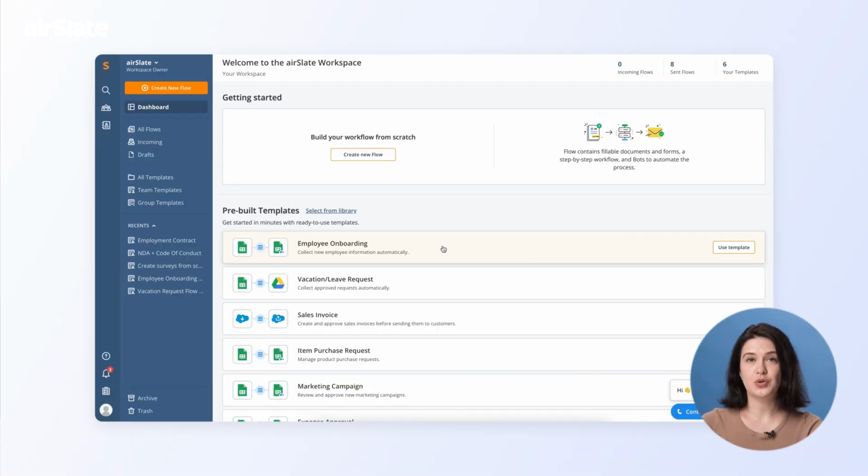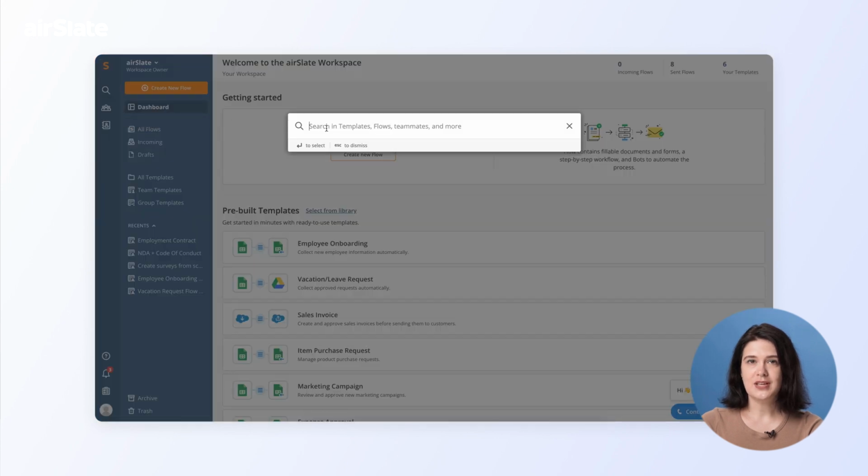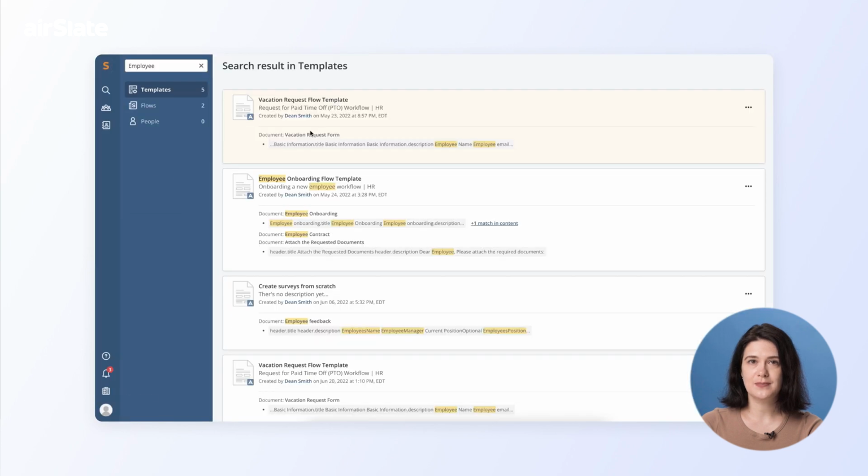When you log into your airSlate account, you land at your Workspace dashboard. It's a place to view essential statistics for your workspace, create and manage flows, and review analytical data. On the sidebar are the essential components of your dashboard. For example, you can use the search bar to find workflows, documents, and teammates.